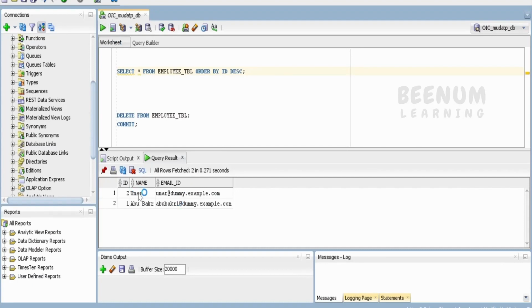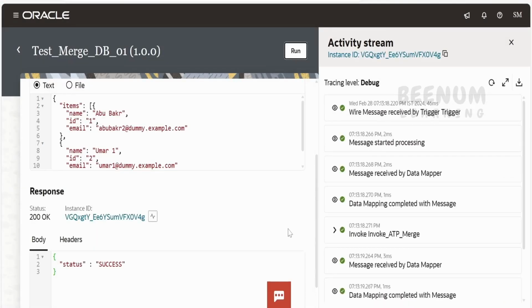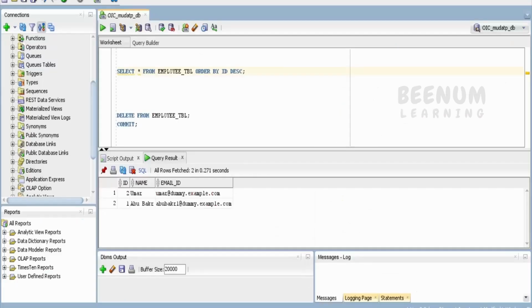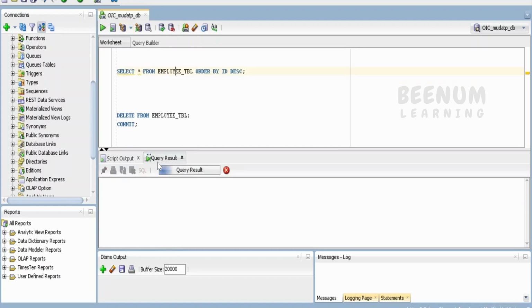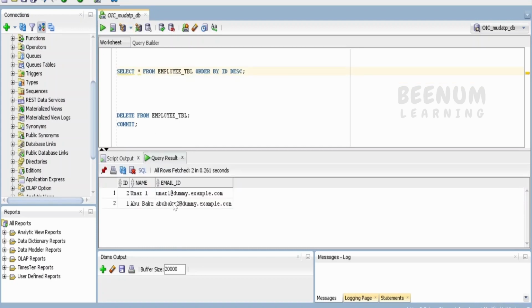This time it has to change Umar to Umar 1, and for Abu Bakr it has to create Abu Bakr 2 at dummy.example.com, whatever details we had provided. Also, you have to make sure it is overriding the same records and not inserting a new record. If I run, it has updated the records: Umar to Umar 1, and Abu Bakr's email ID has been updated.